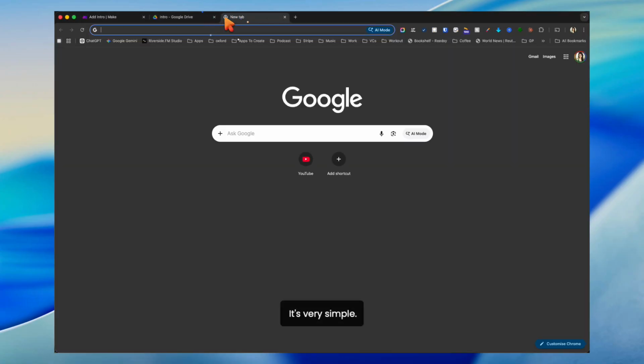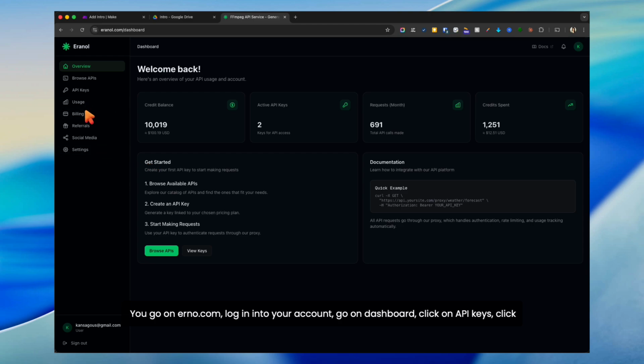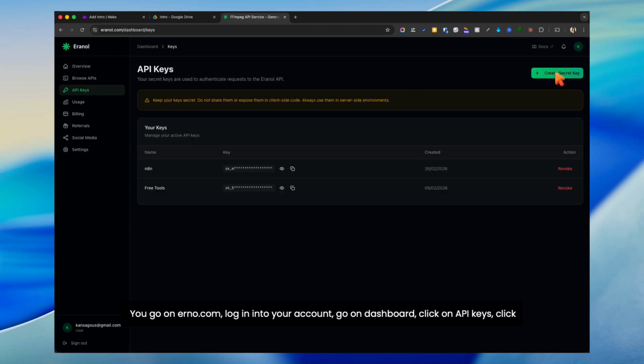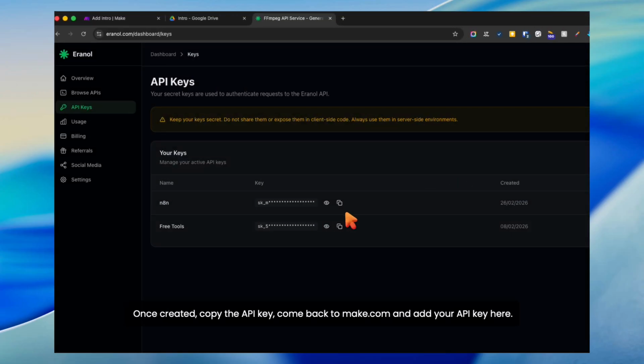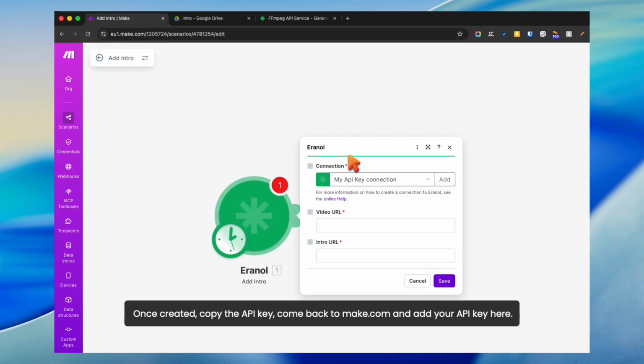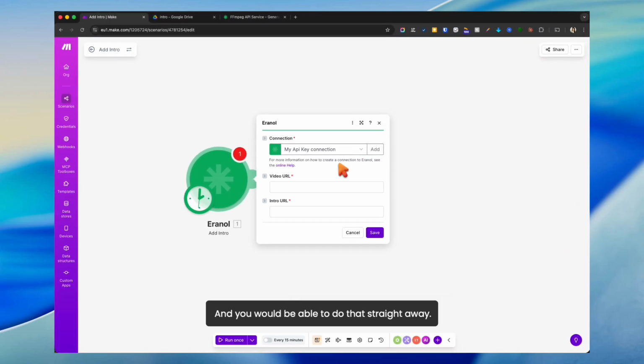It's very simple. You go on eranol.com, log into your account, go on dashboard, click on API keys, click Create API key, put a name, let's say make, create API key. Once created, copy the API key, come back to make.com and add your API key here. And you would be able to do that straight away.